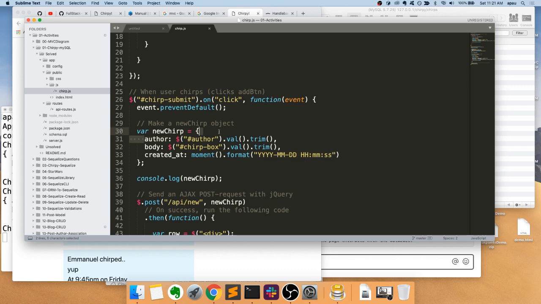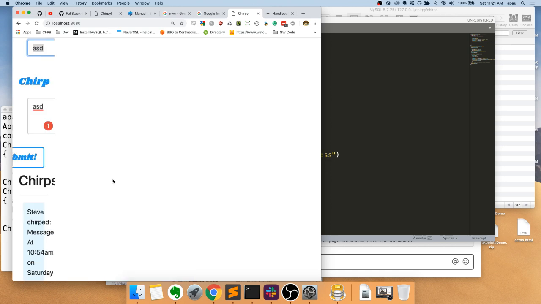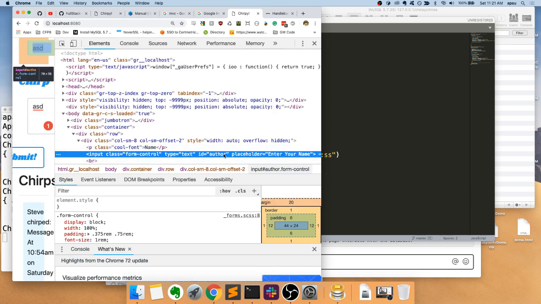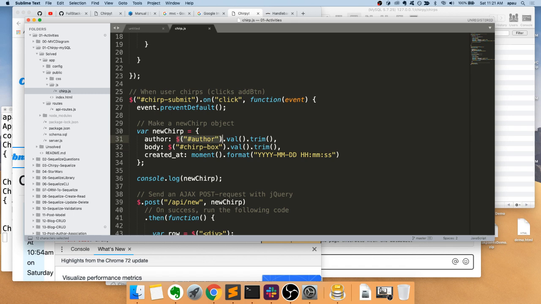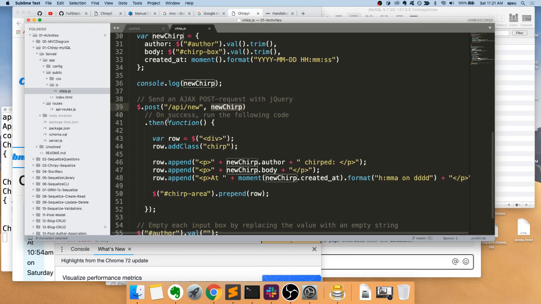So once again, it's going to grab the author and the chirp box elements from their individual HTML IDs. When I do an inspect over here, you'll see it has an ID author. You're using jQuery to grab that information from the author, getting the value, and then we're trimming it, appending that into a chirp object, which we are then posting to that API new endpoint, posting the entire body. And then when we get a success from that code, then we're just going to append it to the chirp area.